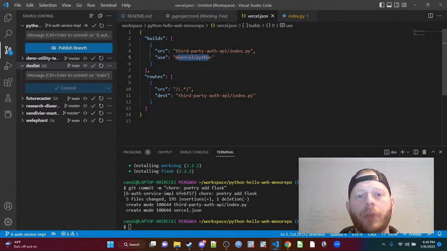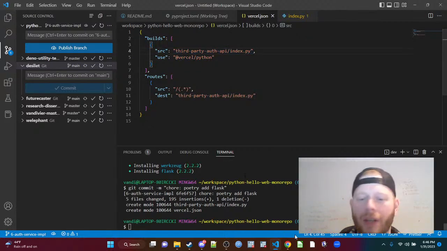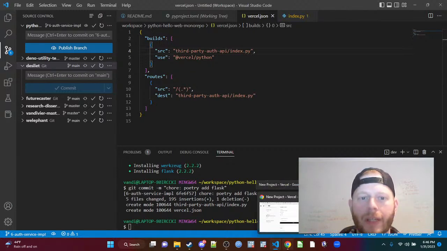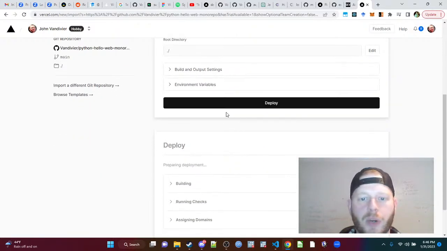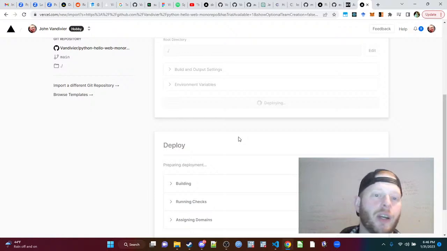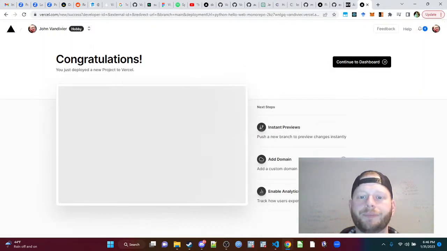So it's saying use Python. This looks good to me. I don't know. I might want to pick a Flask preset, but really I don't. So I'm going to say other. I'm going to leave it at other. No build variables, whatever. Let's just see if it works. I don't know. It might not work. If it doesn't work, we can go back and pick the Flask framework.